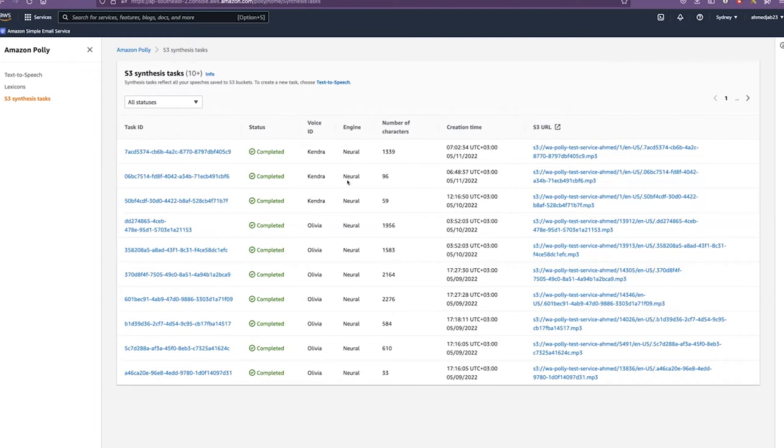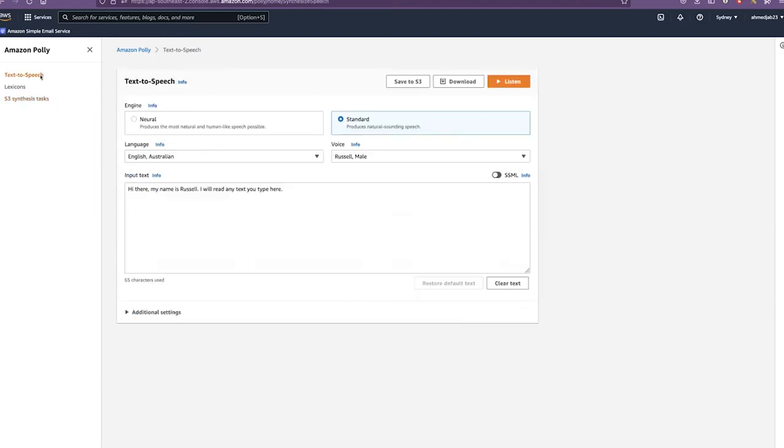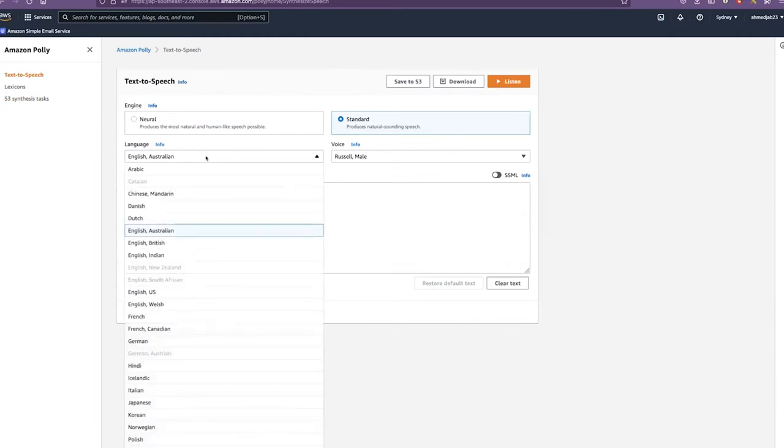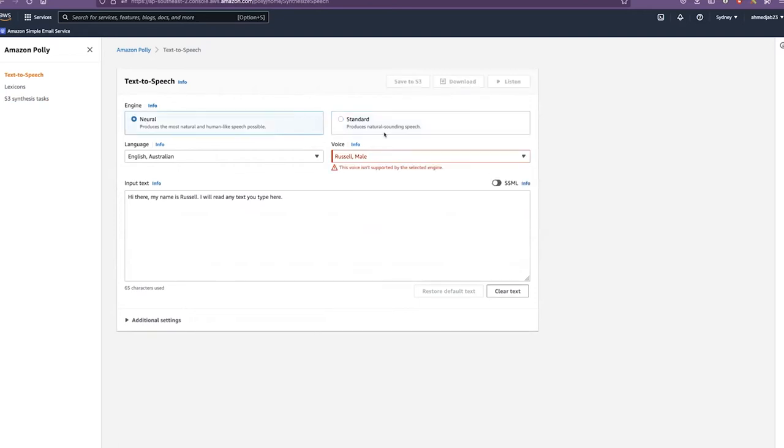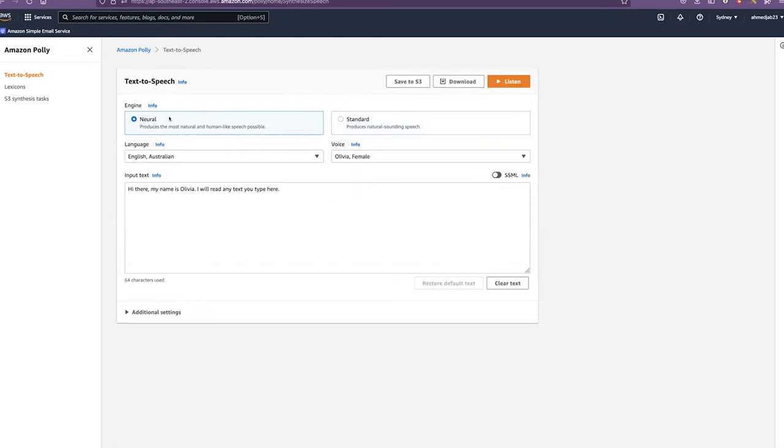As I mentioned, there's neural and there's standard. And then it shows you also the voices, because you can specify different voices based on the available language. So for example, here for English Australian, you do have the options of female and male. And then here you can specify the neural mode or not. So just to give you an example of how it works, this is a neural mode. If you listen to it.